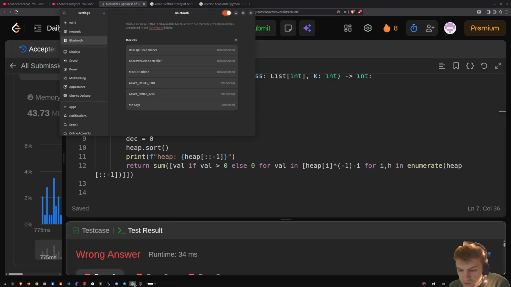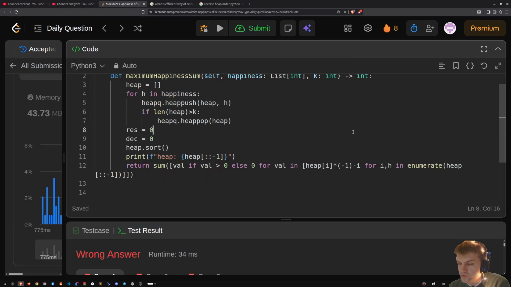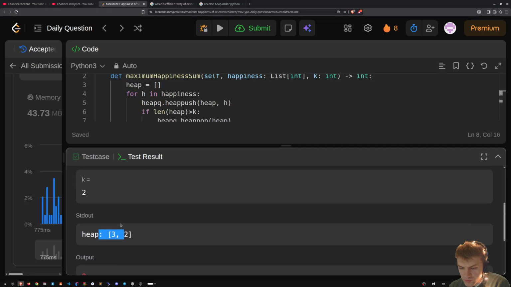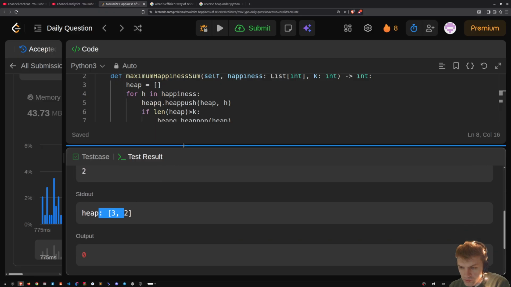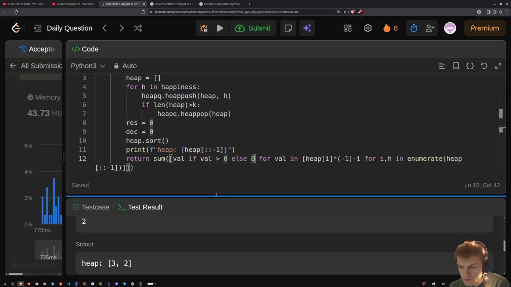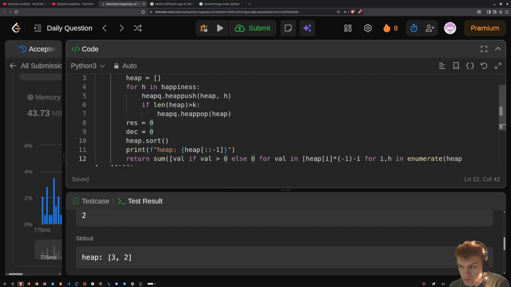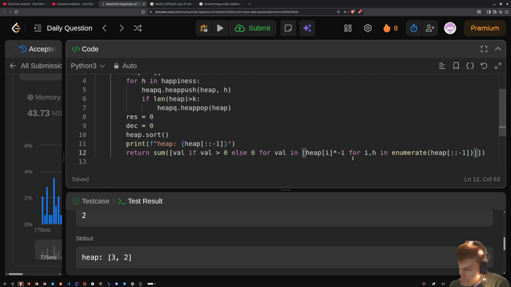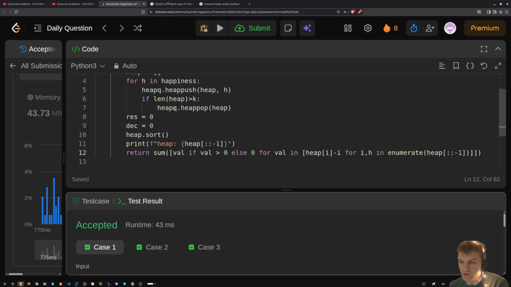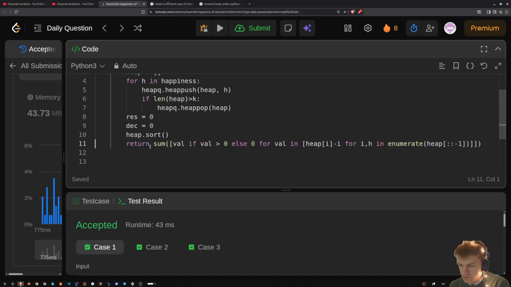How many minutes have I already been doing that? Okay, 24 minutes. So we have heap, and then 3, 2, and then the output is 0. Okay, so not -0. I forgot that. For no reason, I was thinking that I should reverse the heap and have the maximum in the front. So let's do this.